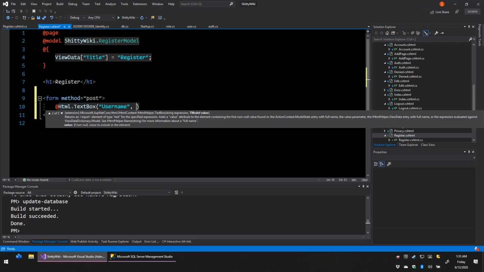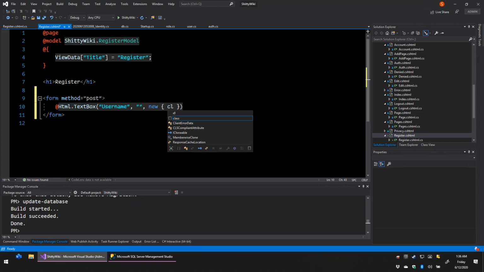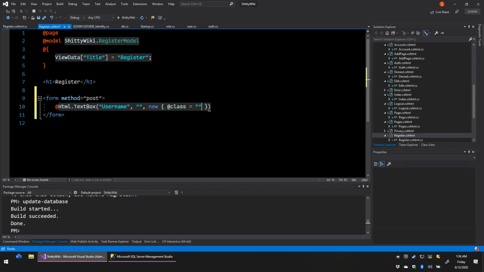And then the next value is the value, but we want it to be blank. So it's going to be blank. And then the next one is going to be the format of it, which I don't care about. But you can also specify HTML attributes. So if I wanted a specific class like input control, I would provide an anonymous object here, and then I would do something like class equals form control. And this looks horrible. This is old school.